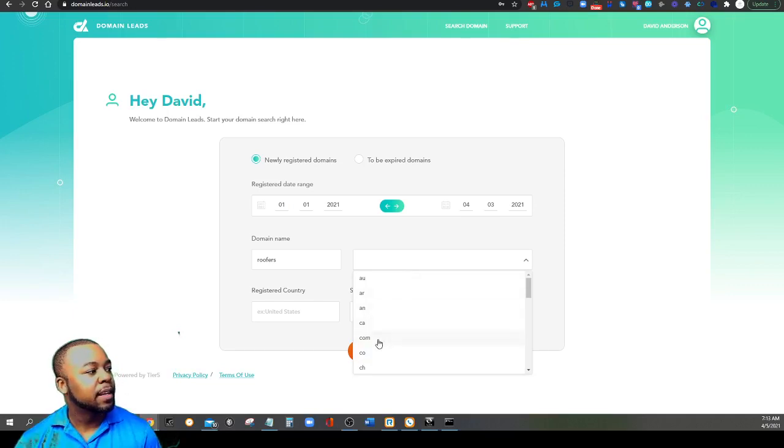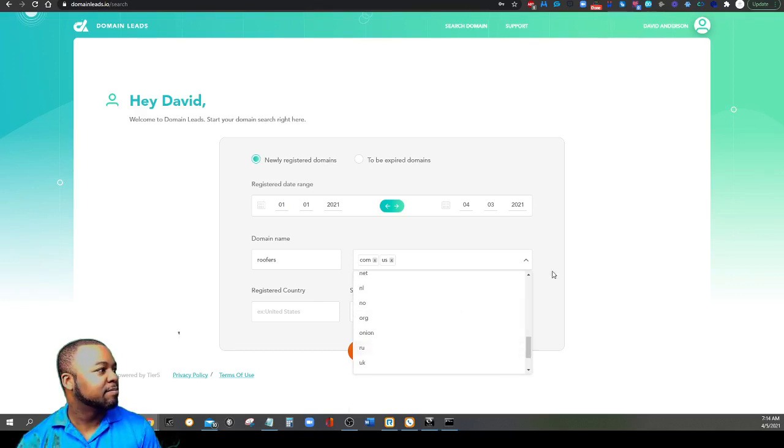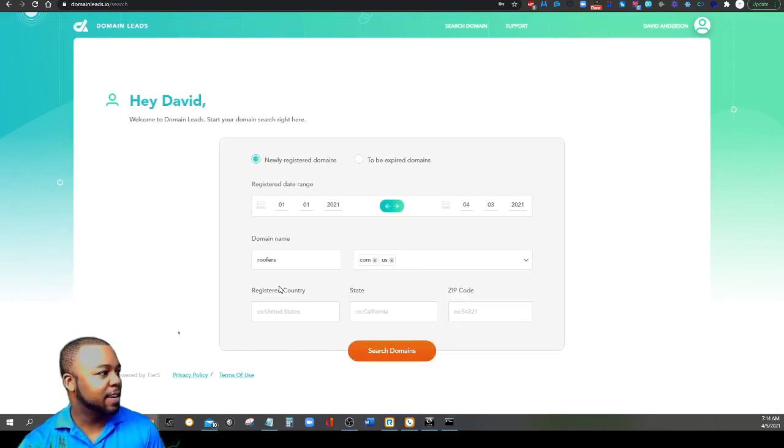Let's start there. Now, you can also choose the extensions, so it doesn't necessarily have to be domains that are just registered in the US. It could really be any extension that is really anywhere. So we're going to choose .com, and let's do US. We'll just kind of leave it there for now. Okay, now registered country, US. You can even do it by state too.